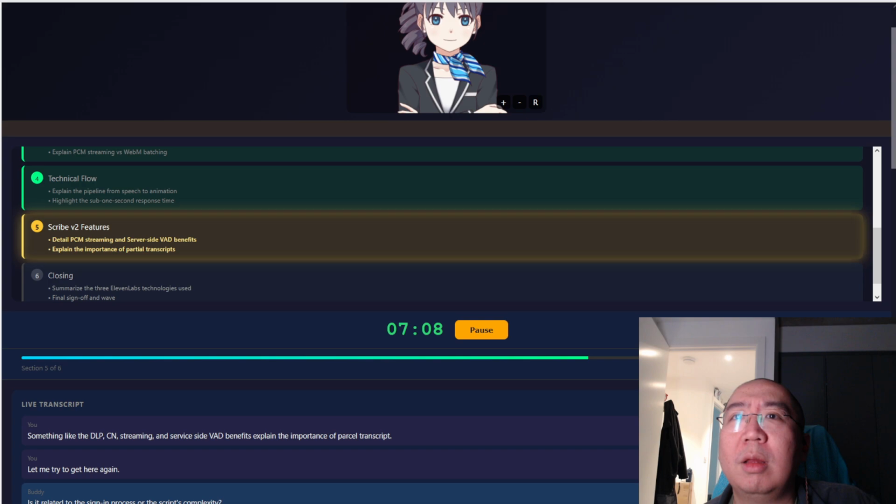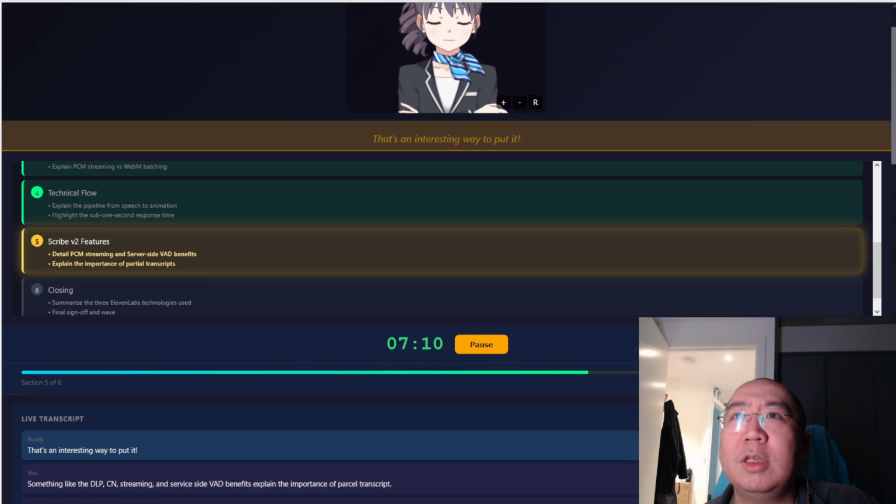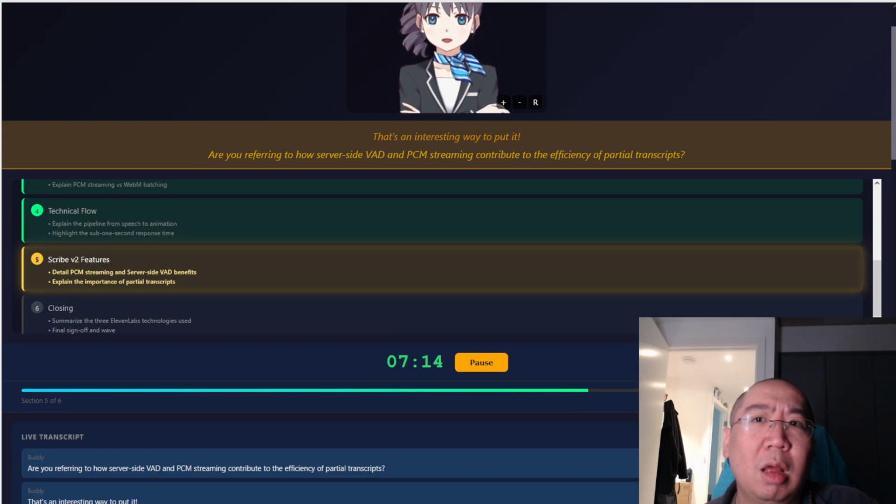Explain detailed That's an PCM. interesting way to put it. Are you referring to how server-side, 4D, and PCM streaming contribute to the efficiency of partial transcripts?